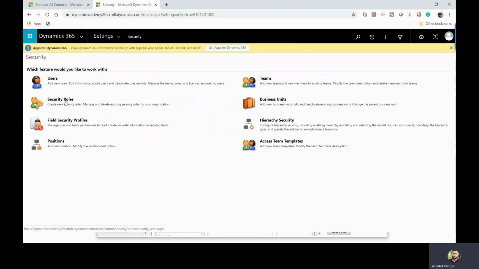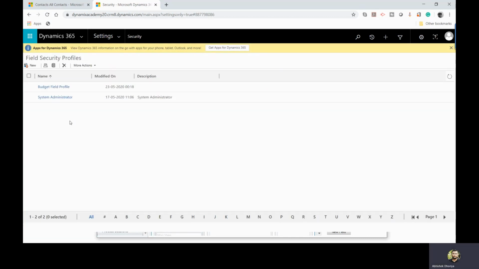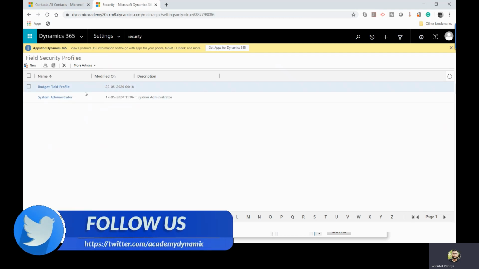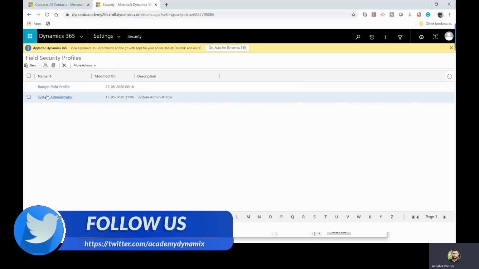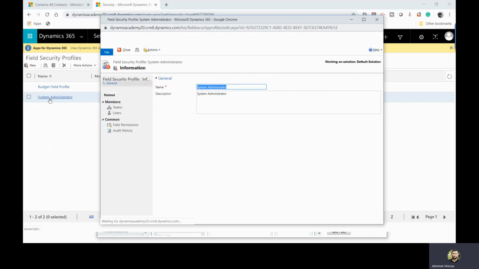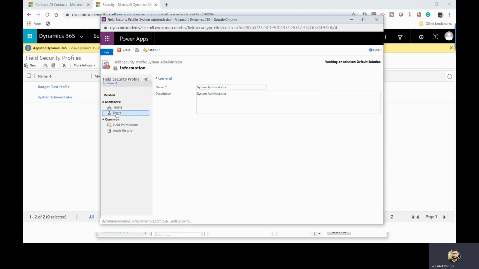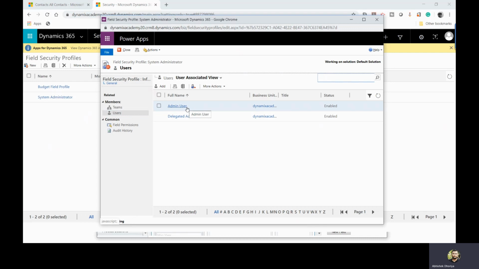You need to navigate to security, and here you can see all field security profiles. Whenever you create a Dynamics 365 instance, the system administrator field security profile will be automatically created for you. This one I have created for this particular demo. You can see the date, I created it today. But keep one thing in mind: whenever you create a Dynamics 365 instance, the system administrator security profile is created for you, and the current system admin is added to this particular profile. So this is how a field security profile looks.